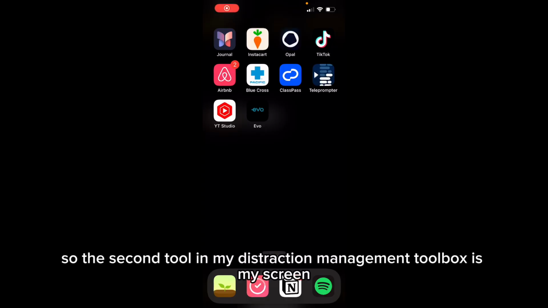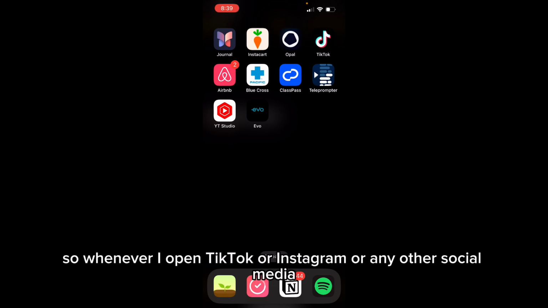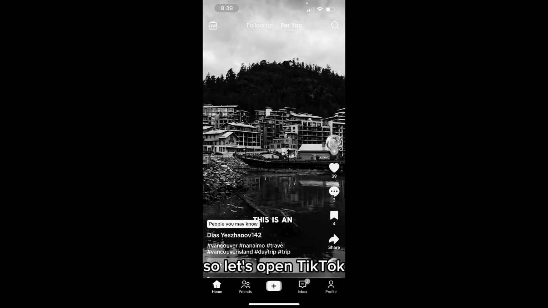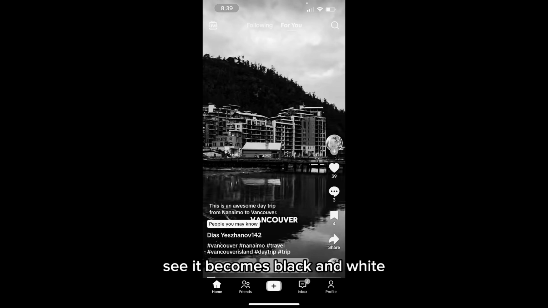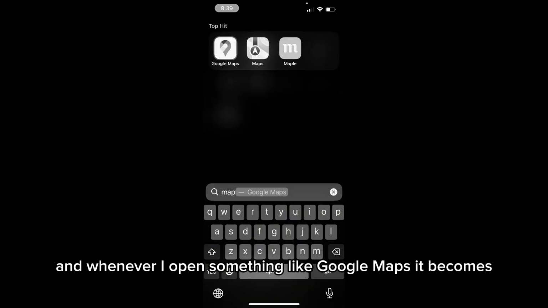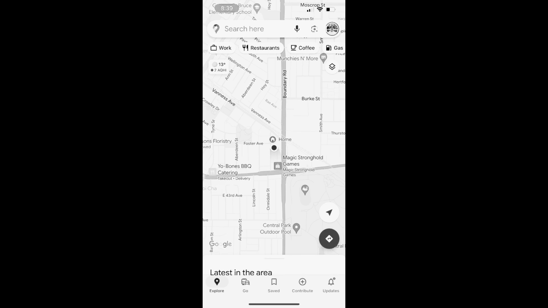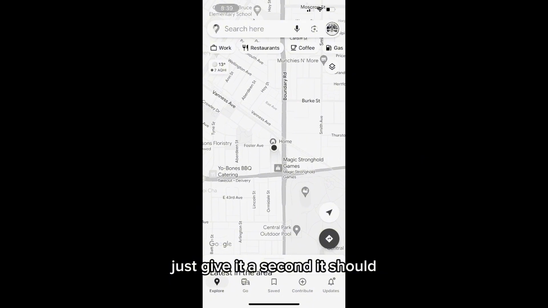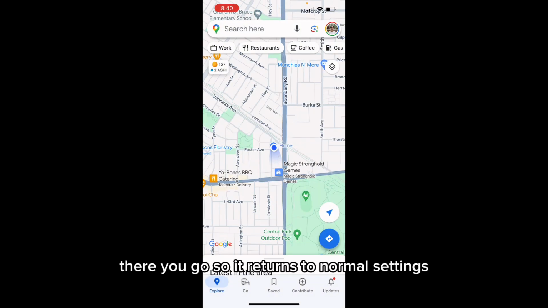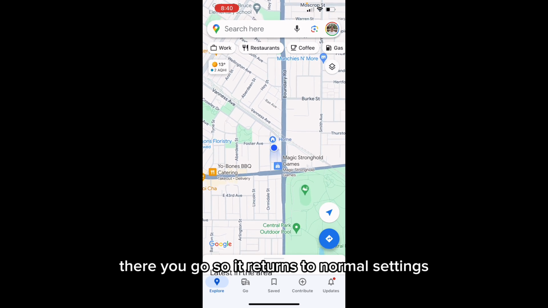The second tool in my distraction management toolbox is my screen settings. Whenever I open TikTok or Instagram or any other social media, it basically turns black and white. So let's open TikTok. See, it becomes black and white. And whenever I open something like Google Maps, it becomes colorful again. Just give it a second. There you go. So it returns to normal settings.